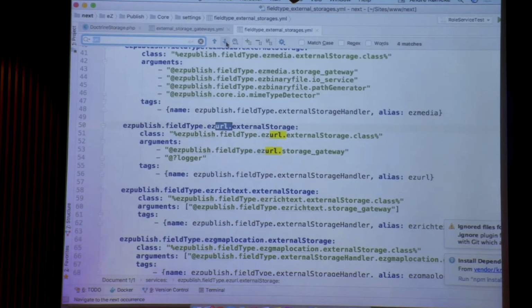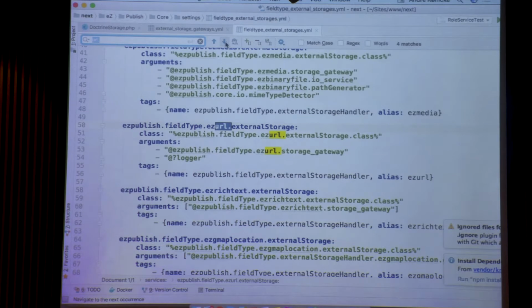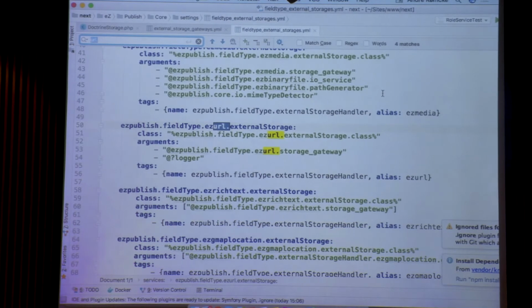Here we have storage gateway, which is the last layer before accessing any storage like a database. It's basically a term used internally in the legacy storage engine, where there are a couple of extra layers, and the last one before you enter the database is the gateway. That's the one handling that. So in this case, it's the same.